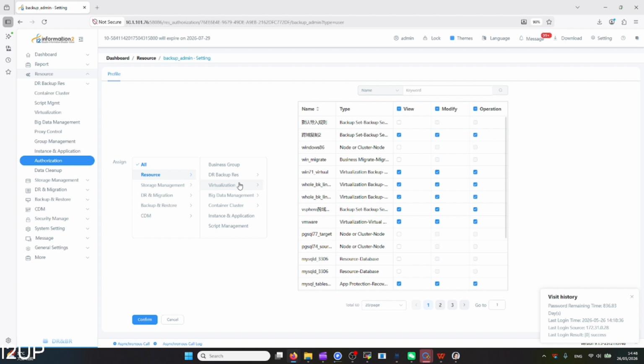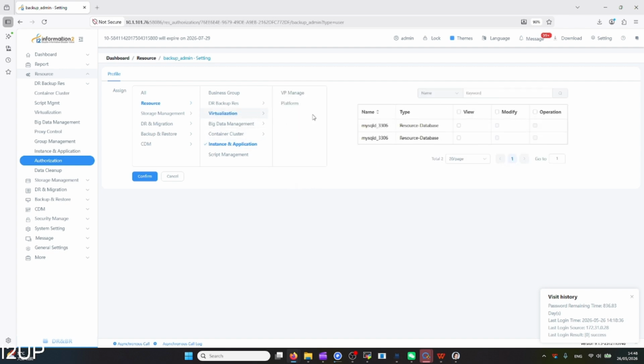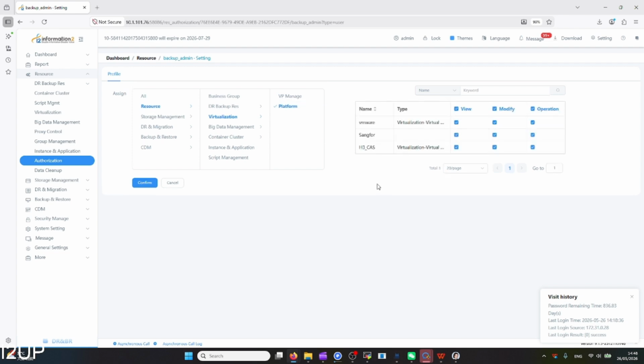and maybe if you want to do the backup for the database or the virtualization platform, you need to also assign the corresponding database instance here or the virtualization platform. So please ensure you have assigned the complete resources to the specific role and the tenant.